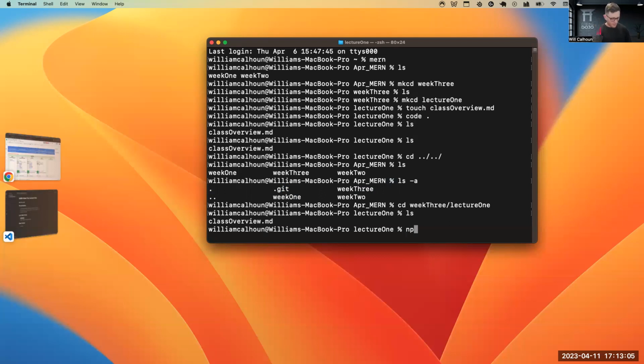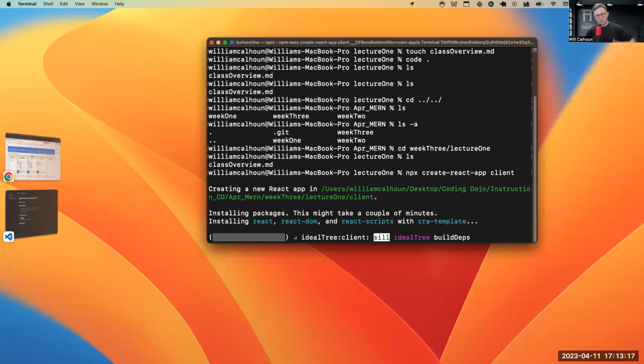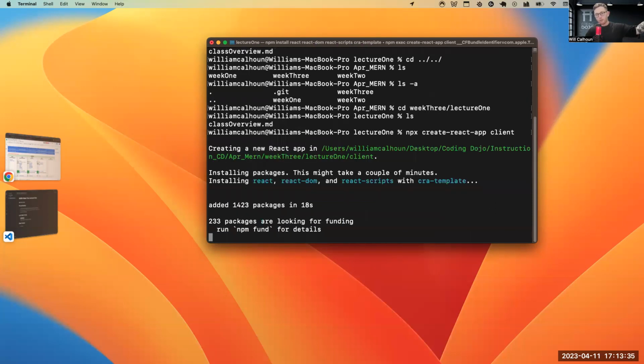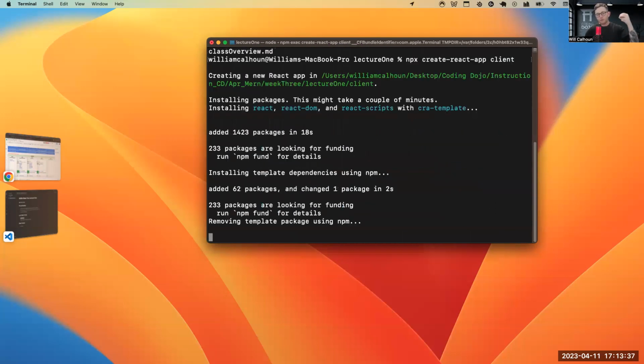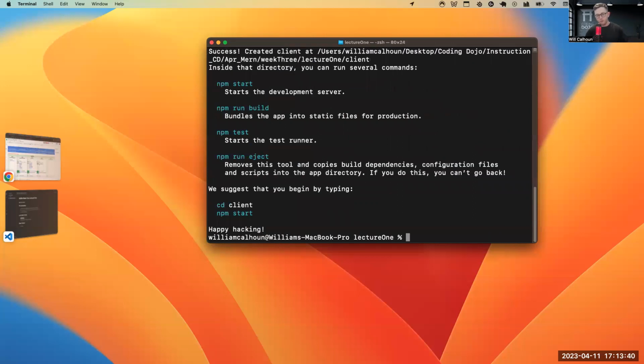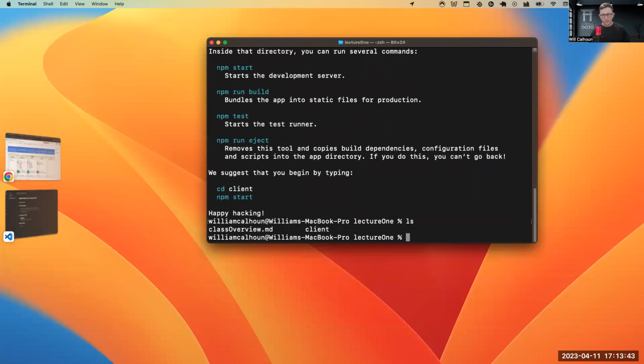So when I run npx create-react-app client, it's going to get me a whole bunch of stuff. It's going to get me my node modules, create my package.json, my package-lock, my src and my public. It's going to create everything. What it will also do is look up the tree, the folder structure, and check: is there already an initialized repository or do I need to create a new one? So here, I just have my class overview and my client.